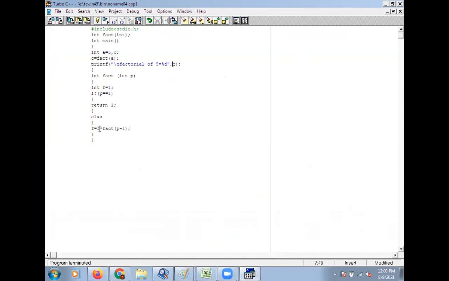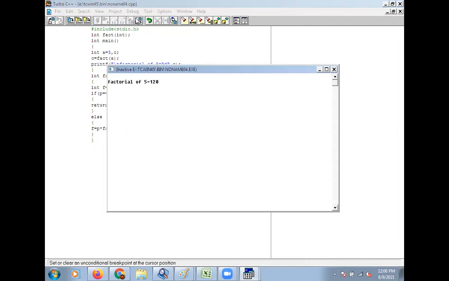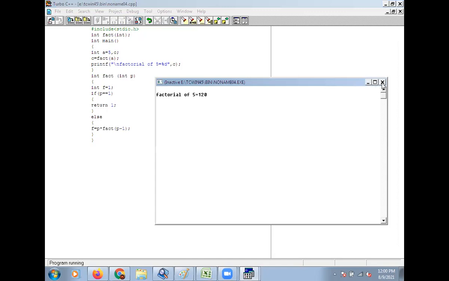Here, suppose I have written p into fact of p minus 1 is equal to p. Okay, this is the code.